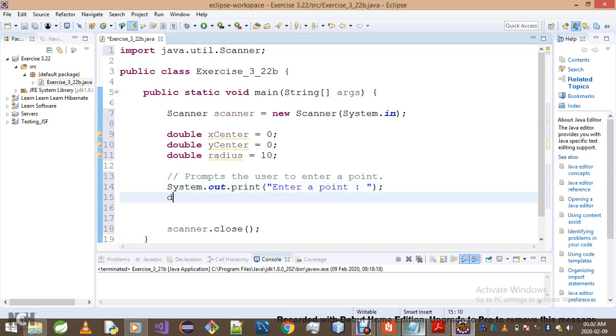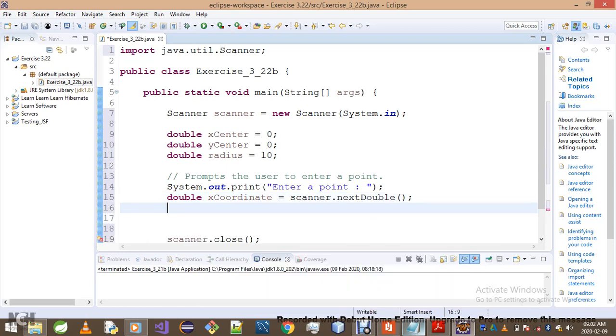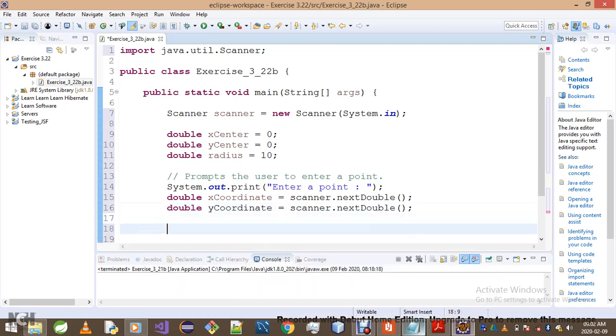Of course, we'll simply store it on our x coordinate. Simply gonna be scanner.nextDouble. The y coordinate is simply gonna be scanner.nextDouble. Once you have those variables properly declared and initialized, what we want to do is to simply calculate a distance.